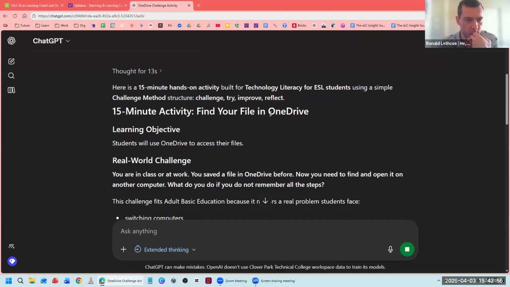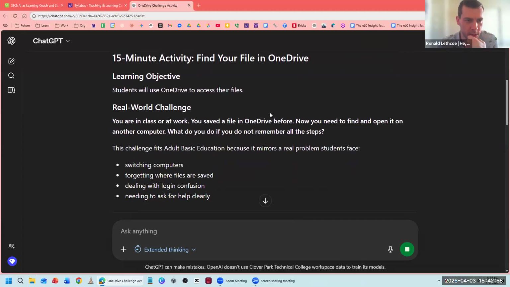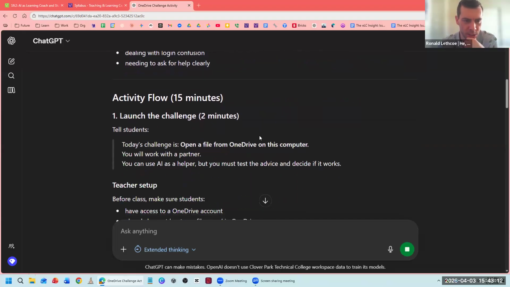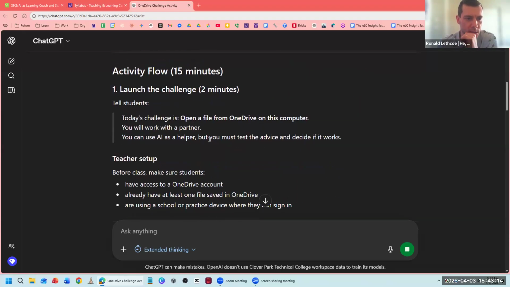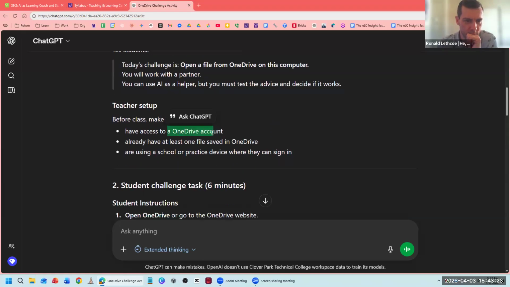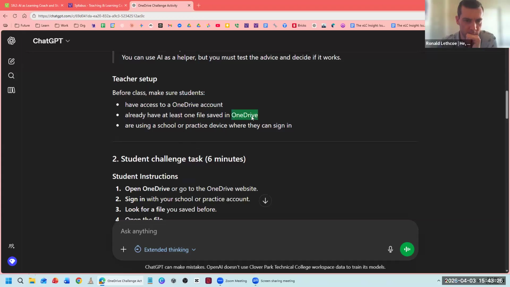Students will use OneDrive to access their files. The real world challenge: you're in class or at work, you saved a file. Now you need to find it and open it on another computer, but you do not remember all the steps. Yeah, this seems like it would be real. All right, 2 minutes. Today's challenge: open a file from OneDrive on this computer. You will work with a partner. You can use AI as a helper. Make sure they have OneDrive. Yep, we know that. We did that.